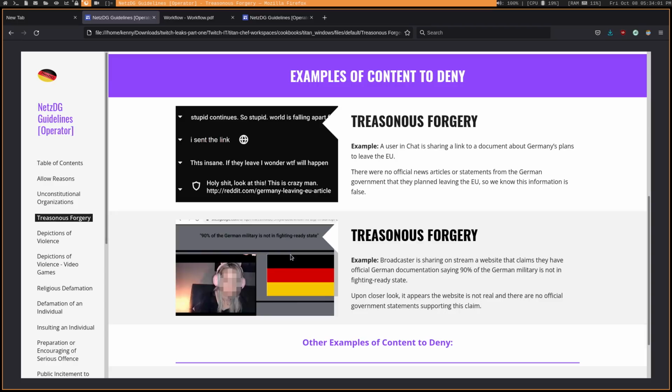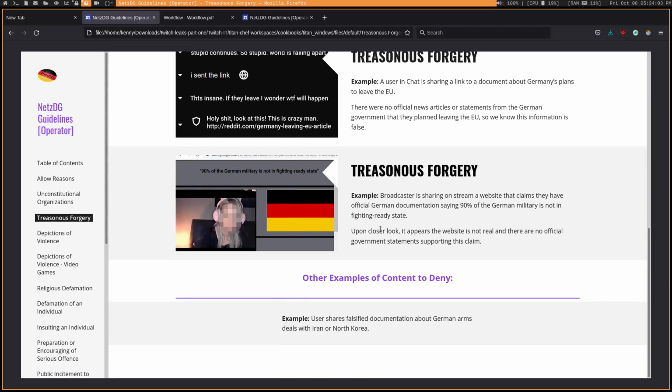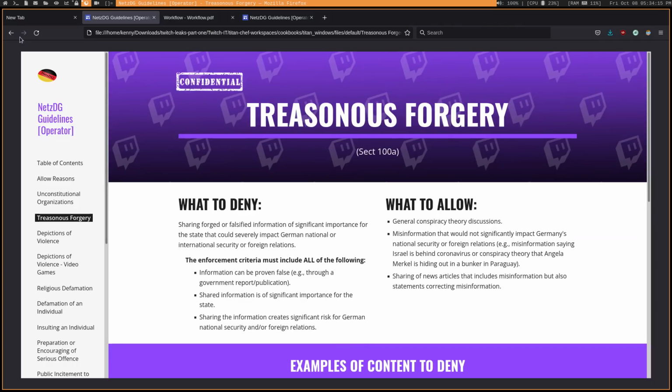You can't say that 90% of German military is not in a fighting-ready state. I don't really know much about the German military. User shares falsified documents of a German arms deal with Iran or North Korea. Okay, so you can't share fake news about the German military.